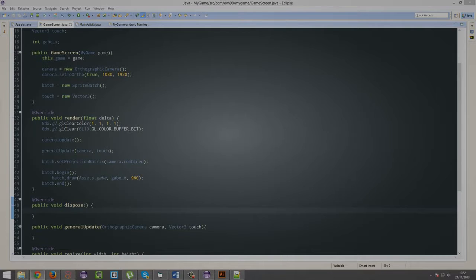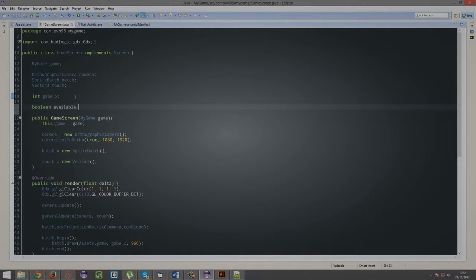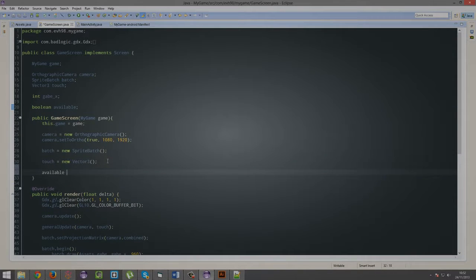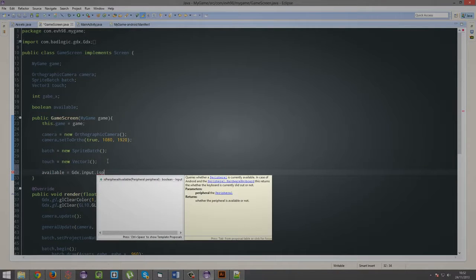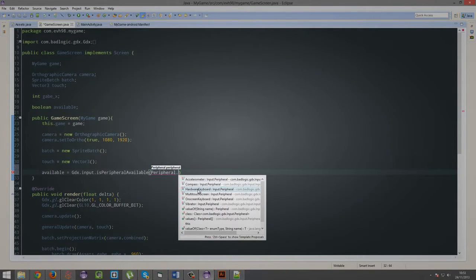Okay, so now that we've got that, just two things that I want to put out there before we start actually getting into the accelerometer code. If your game isn't mobile only, so yours is a desktop, HTML5 and mobile game, then you're going to want to check if the accelerometer is available before you do any accelerometer code. So what you do is you'd have a boolean available or something like that, and then that would equal gdx.input.isPeripheralAvailable, Peripheral.Accelerometer, and this can work for hardware keyboards, compass.